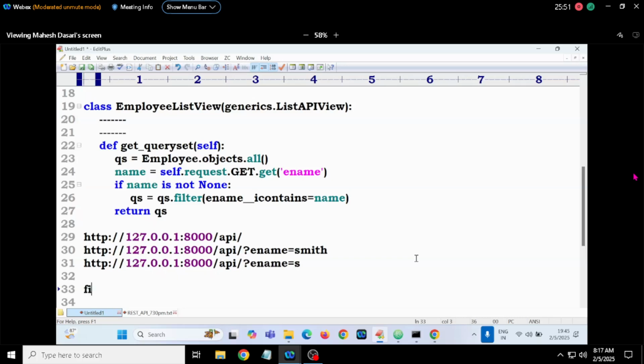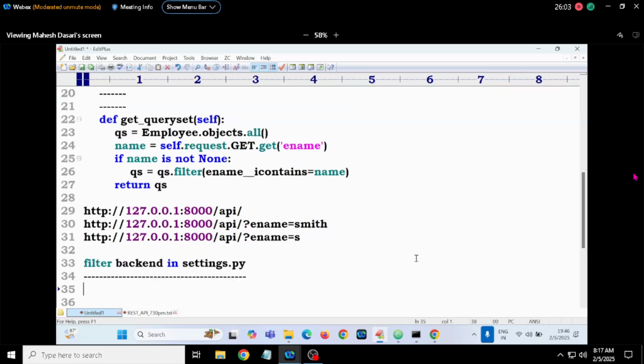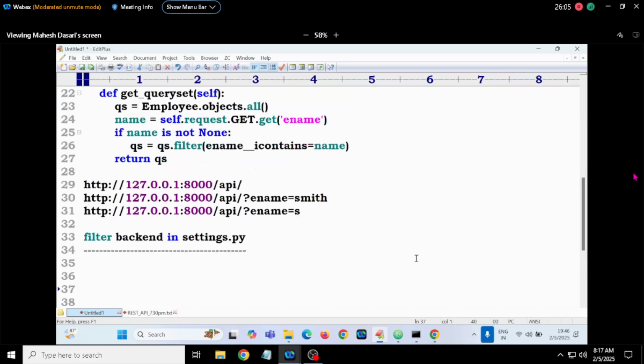I want to do the same filter concept in the backend, in the settings.py file. This is front end, where I am overriding the query set method. In the back end I can set the filters and use the field directly, ename or e number, anything.